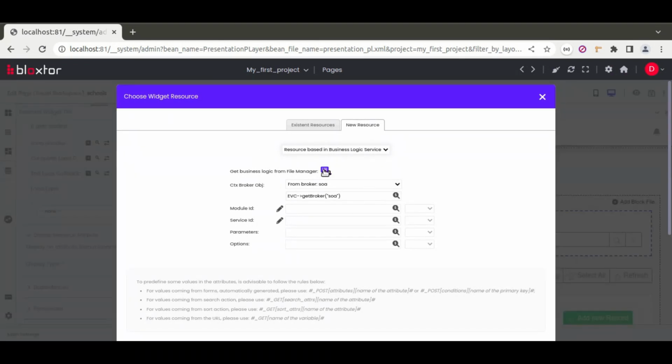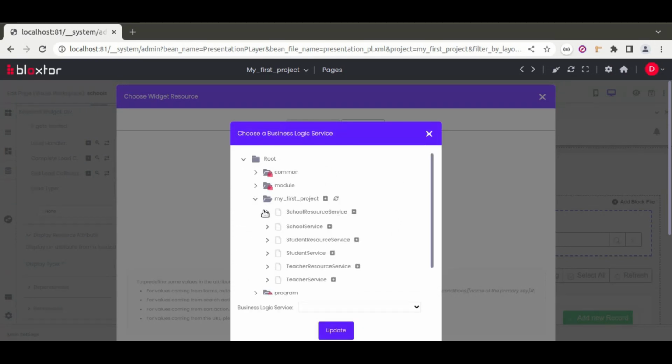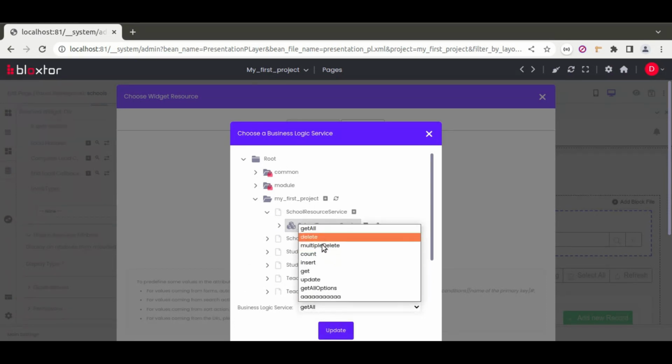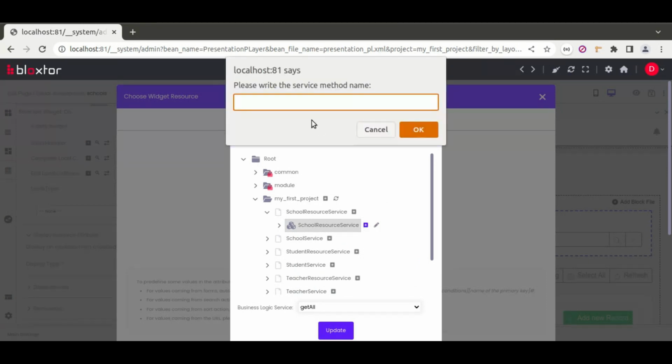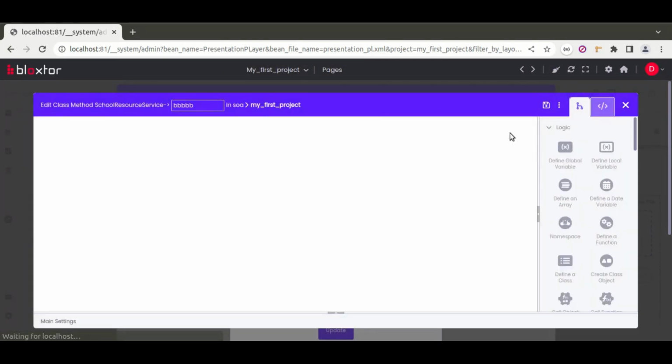Go to this icon here, and automatically it will open all the corresponding services available that I already have in here, that I can choose one of them, or I can simply click this button here, put the new name of the service that I'm creating, click OK, and automatically it will open the low code editor, the low code diagram, so I can type the logic of my new business logic service that I just created.